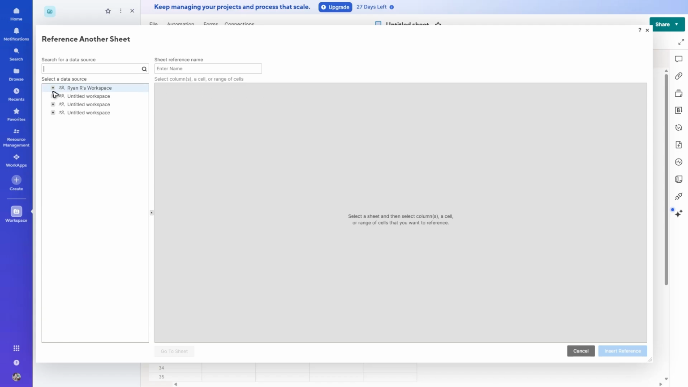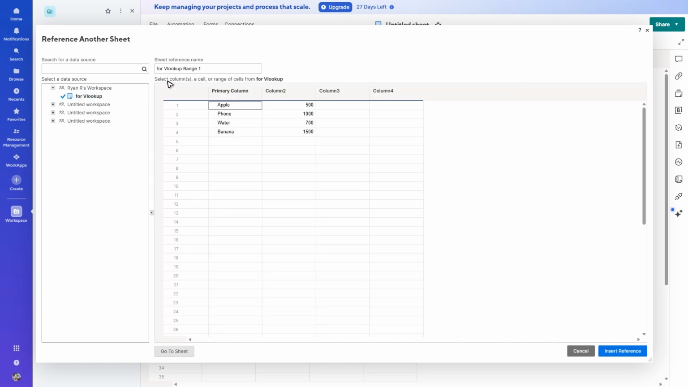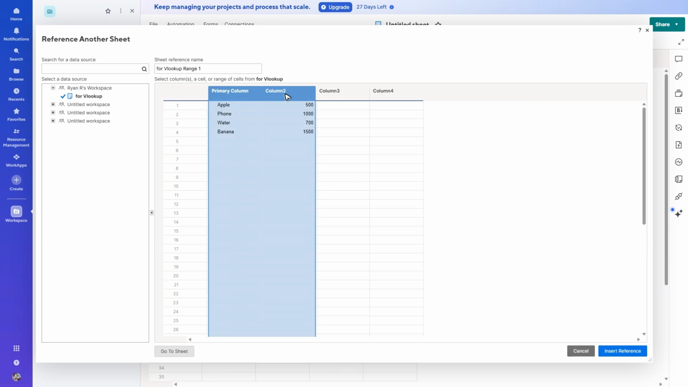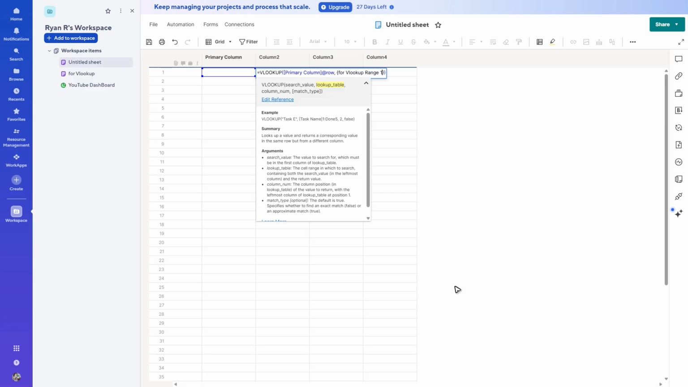Now let's find the workspace and the other sheet that we just created. Click on it. While it loads, I'm going to read this one: select columns or a cell or a range of cells from this sheet. So I'm going to select the primary column as well as column number 2. Hold Control on your keyboard. There you go. Now click on Insert Reference.